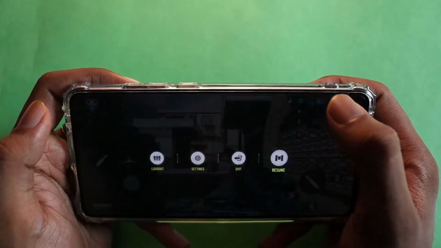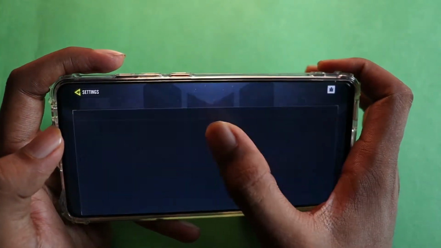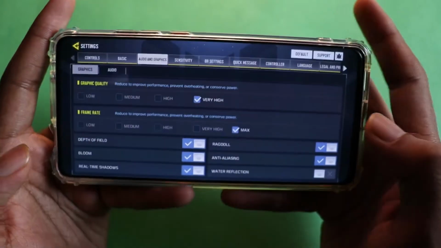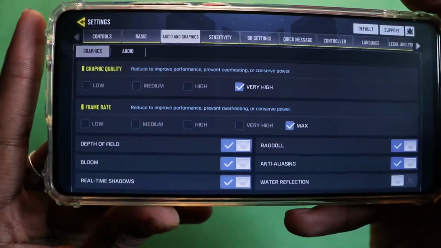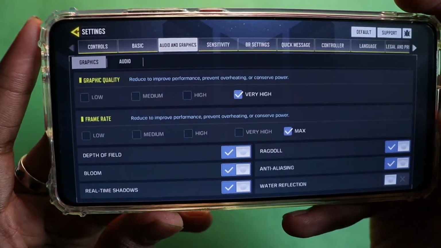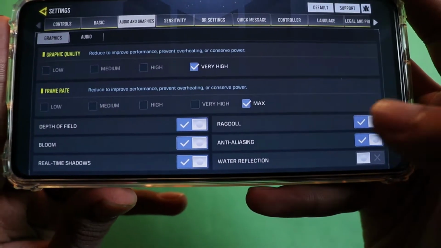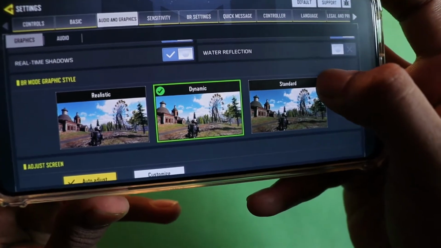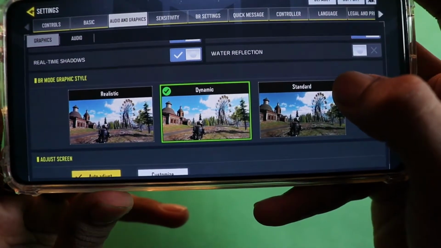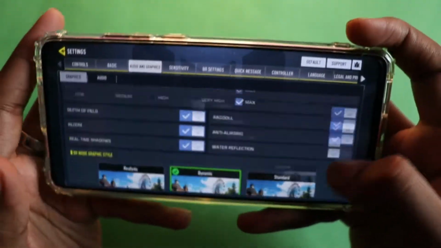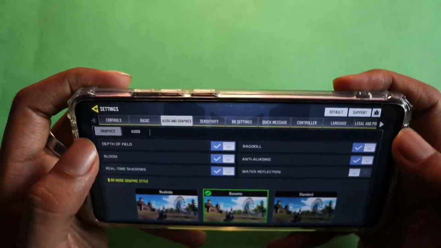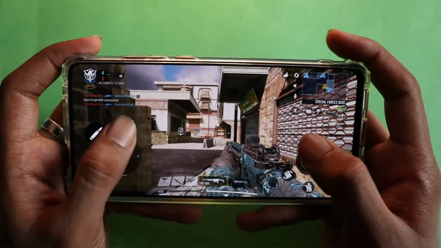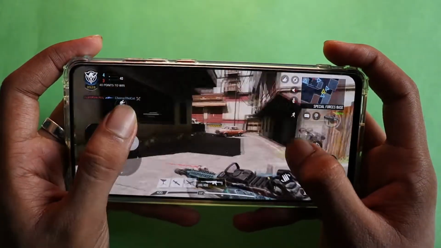So let's quickly check the settings under which we are playing at the moment. Under audio and graphics, you'll see the graphic quality is very high, frame rate is maximum, and most of the options are enabled, and the graphic style is set on dynamics. Now let's see how the game performance is.